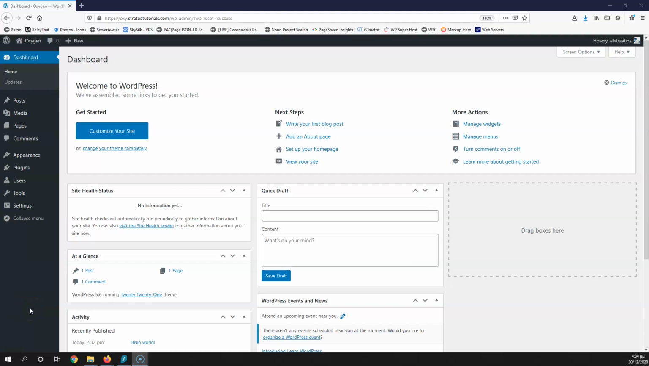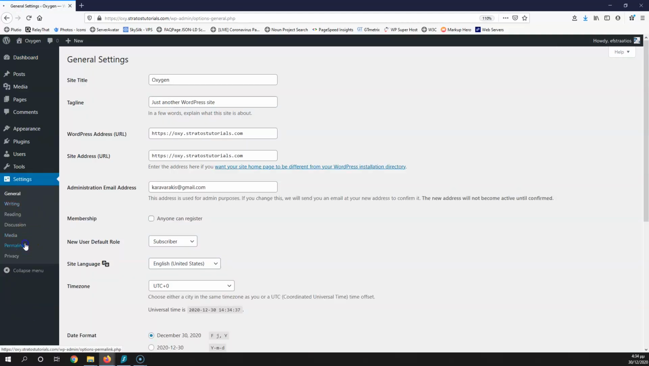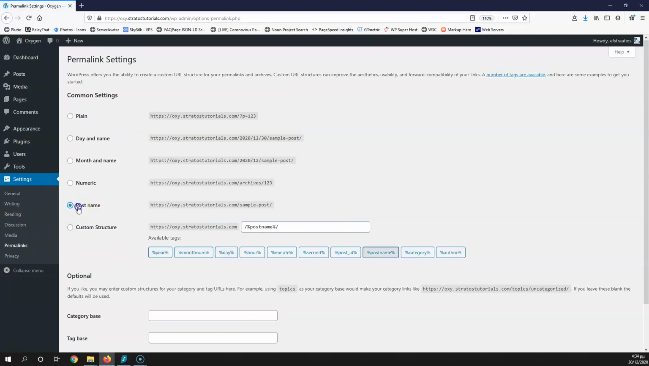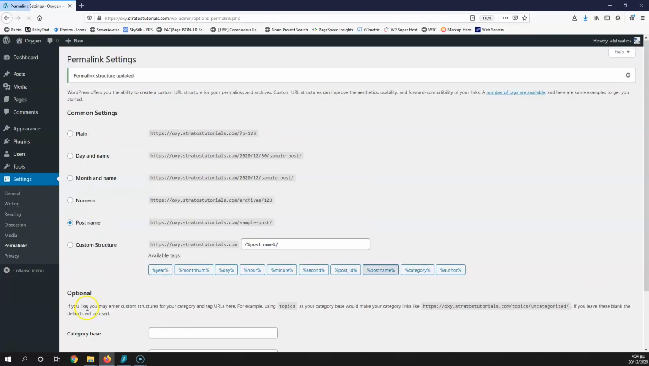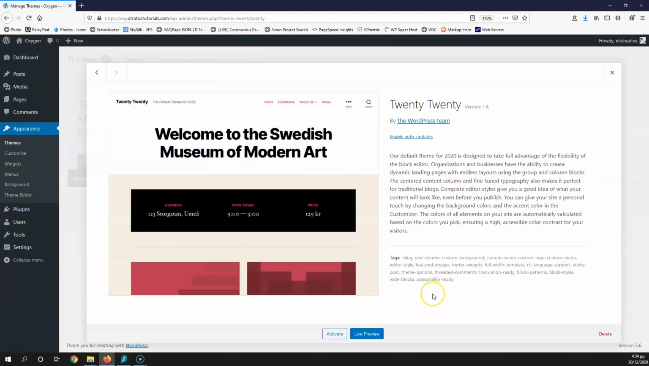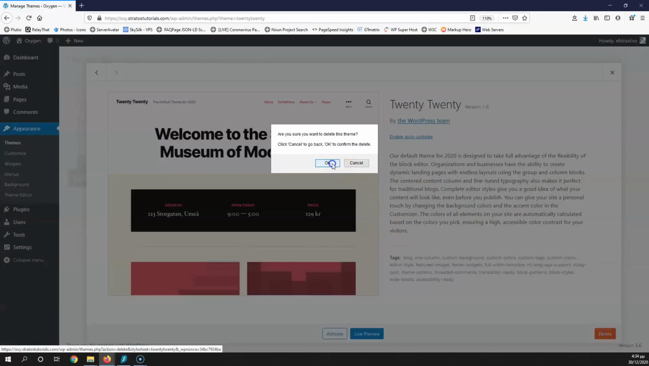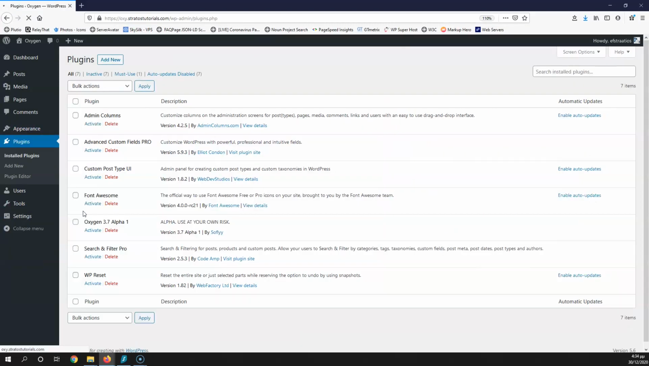This is a fresh installation, so let's go into the settings first, and we're going into permalinks to set the common settings to be the post name. So let's save changes, and then let's go to appearance, themes, and here I have the Twenty Twenty also, so I'm going to delete that. I'm going to leave only one theme. I have the plugins that I'm going to use.